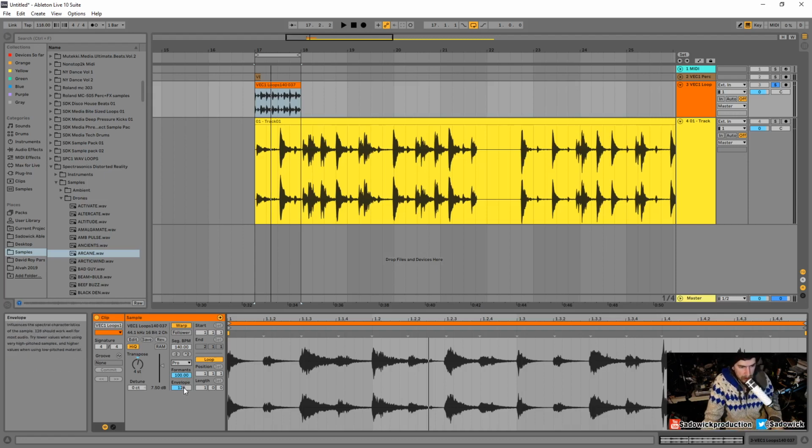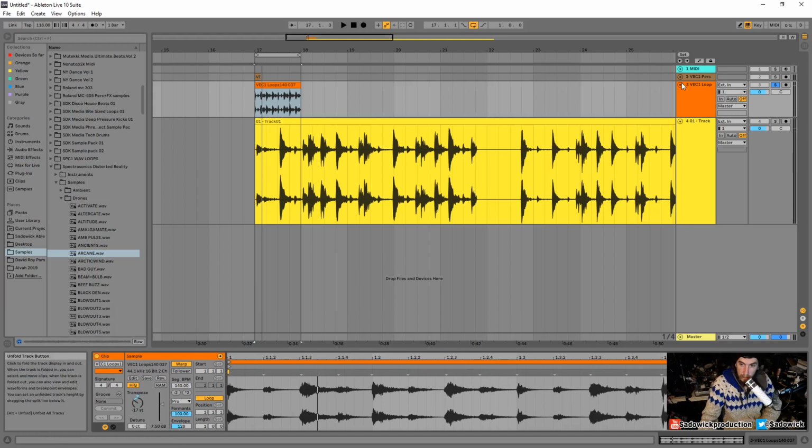And the envelope, as far as I know, 128 is suited well for most audio, lower values when using very high-pitched samples, and higher values when using low-pitched material. So the help section is very useful, and it echoes what I said. It depends on whether you're pitching something up or down. Right, so large envelope value. This can be a deep video, and I'm not qualified to explain it. So let's move on to the super awesome warping experience.